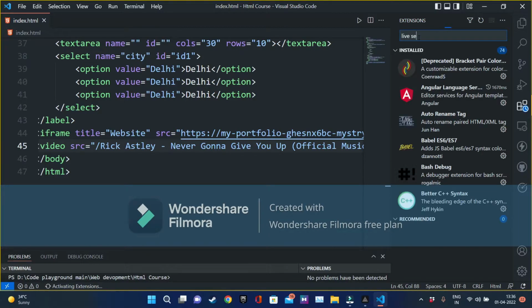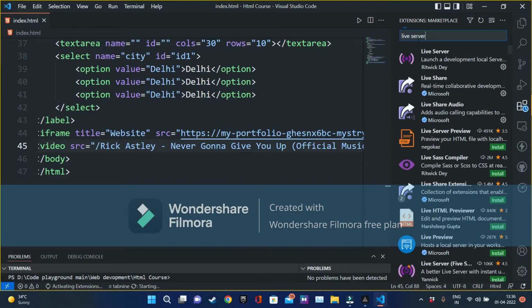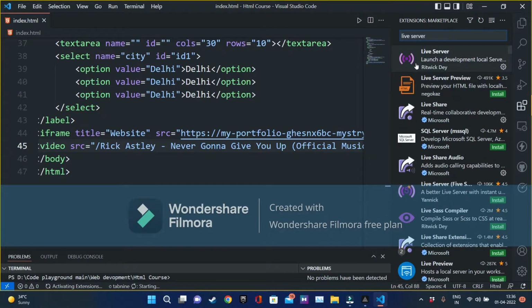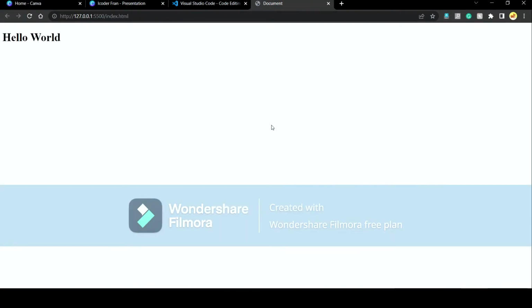Live Server, click there. You can install it, restart your VS Code, and it will appear here. Then you have to click Go Live. It will open, and it's done.